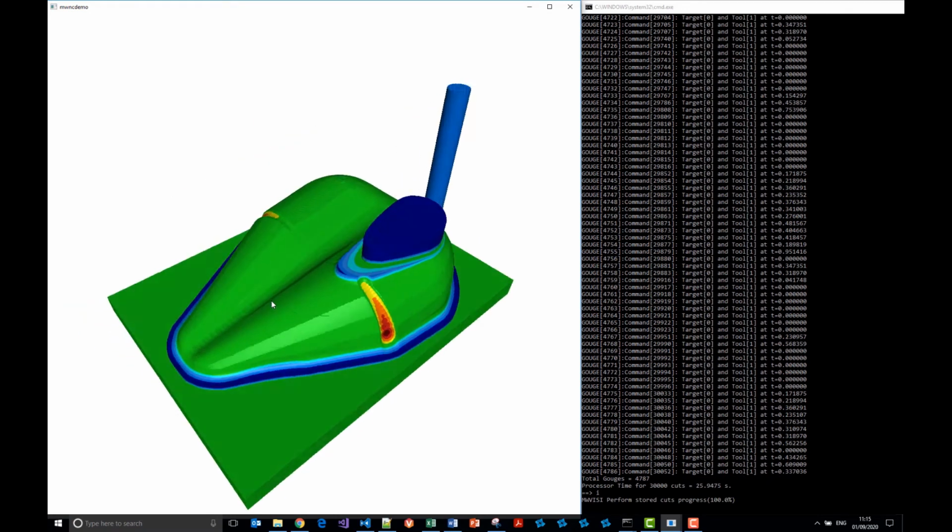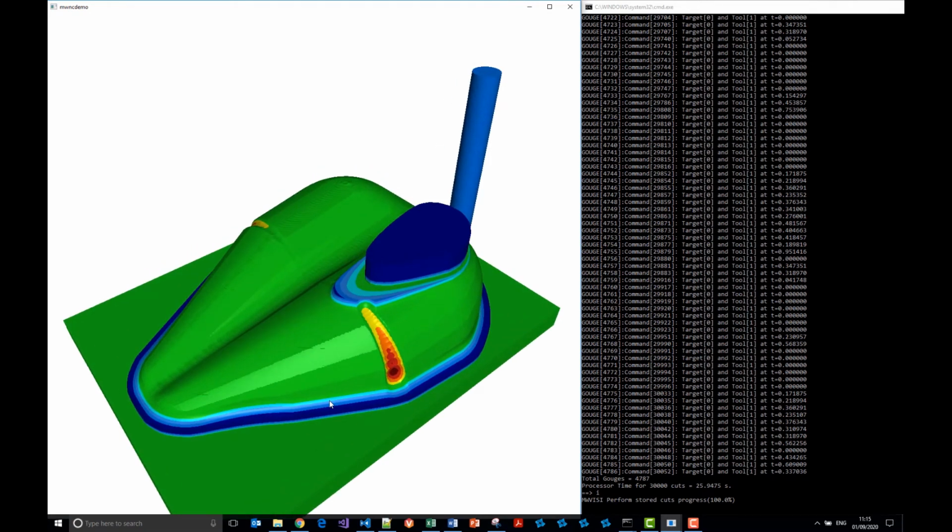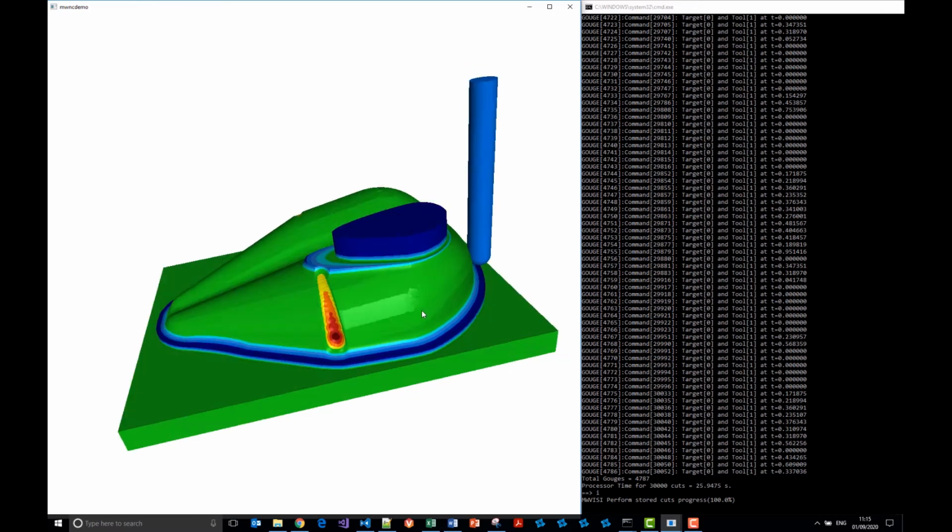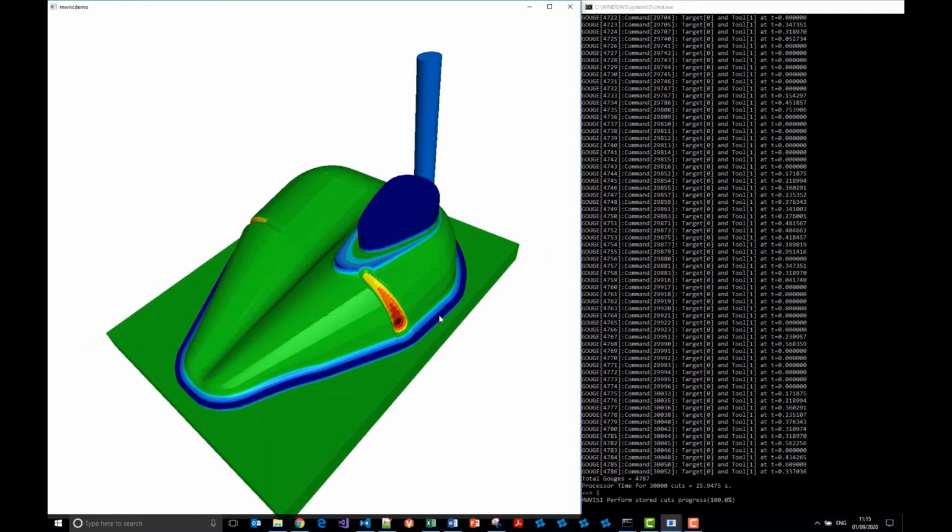And there you've got a very nice result. You can also see the rest material that you'd expect to see with a cutter of this radius on this type of part.